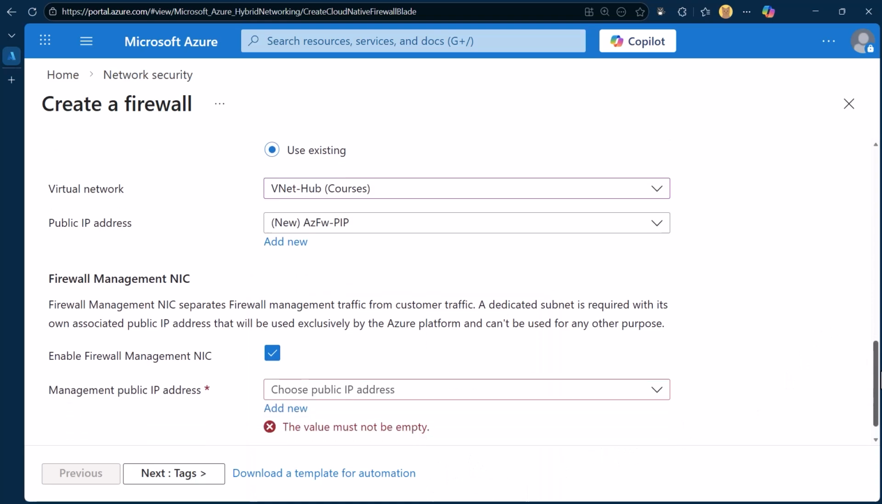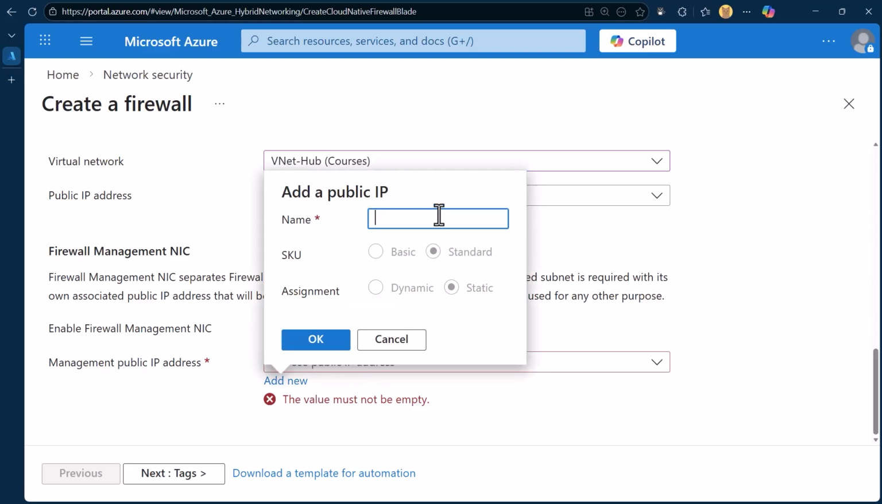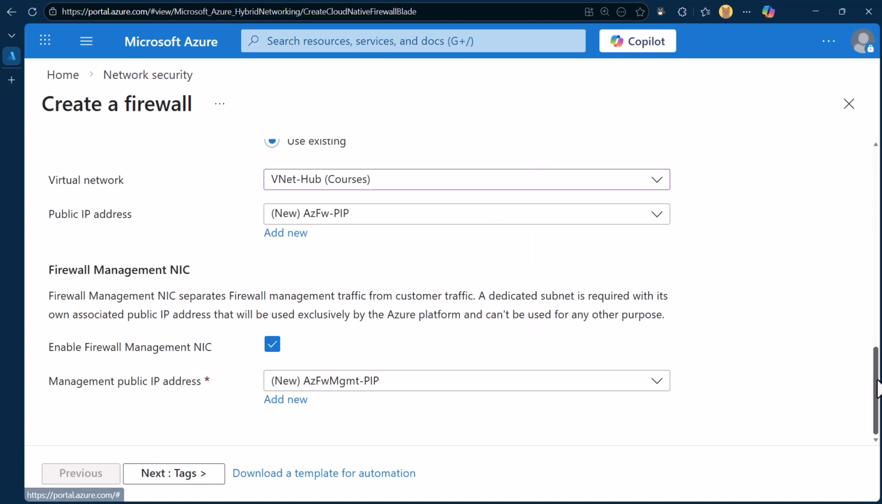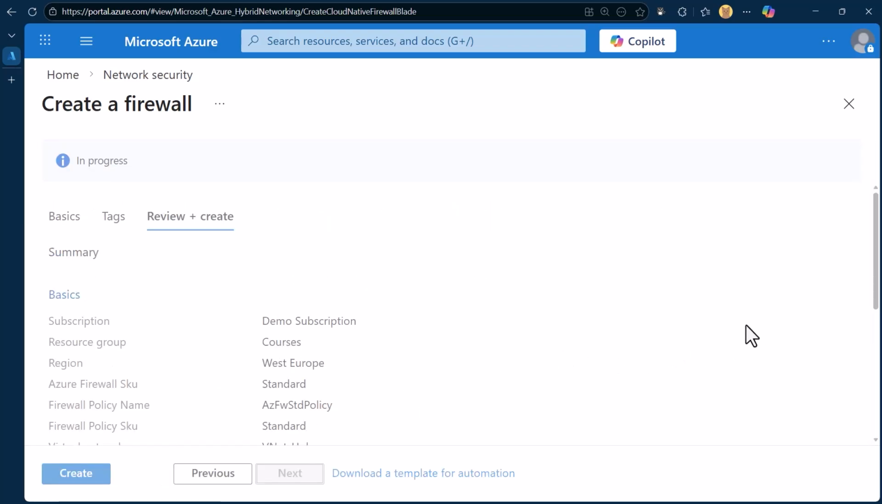And then later we have the management NIC to separate the traffic that you're going to use for managing purposes from the customer traffic. In this case, this management NIC also needs public IPs, so we are going to create a new one. We are going to use Azure Firewall Management Public IP in here. We now have 2 new public IPs, and that's pretty much it for the creation of the firewall. We're going to wait a little bit until the firewall is deployed, and after it's done, we're going to take a look at the policy for configuring the different rules.